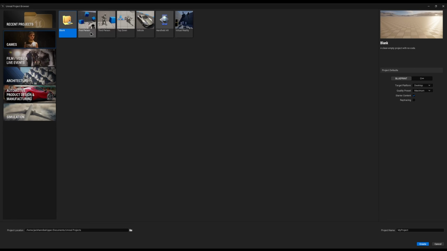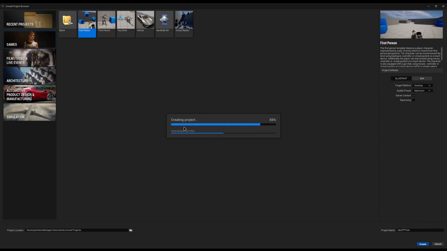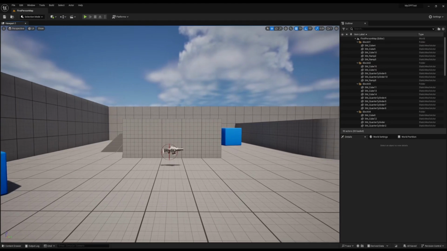So say if I was coming in and I was going to create a first-person game, I'll tap C++ and I'll just call it my C++ test and I'll click create. After a moment of it creating the project, you should be granted with the typical Unreal screen with your C++ project ready to use. And there we are, we have our C++ project.